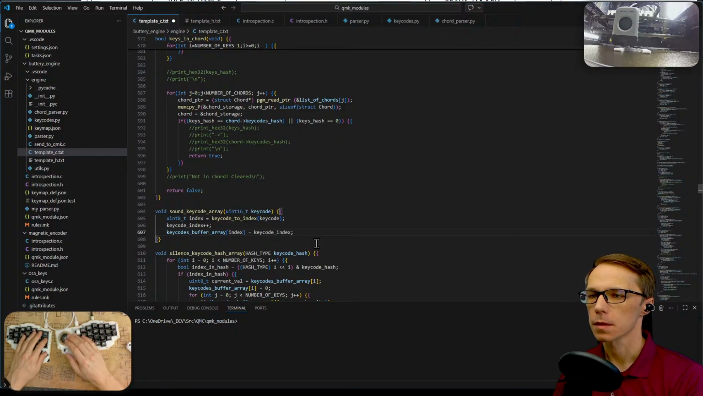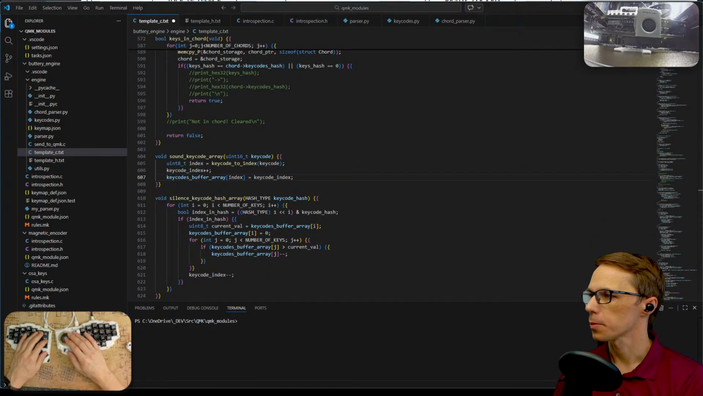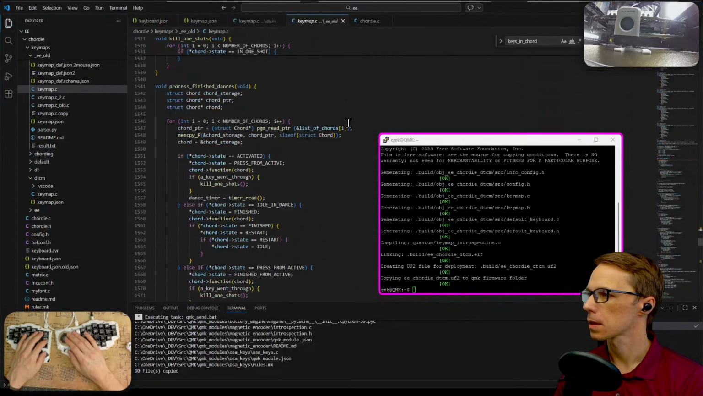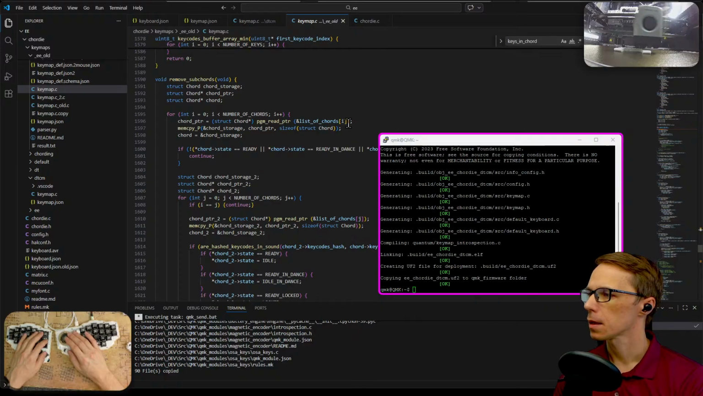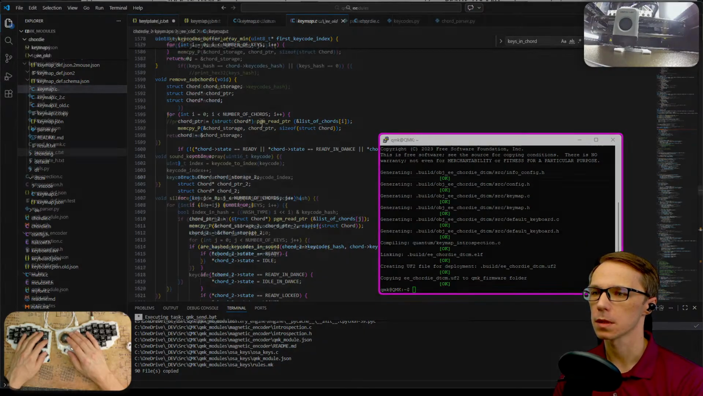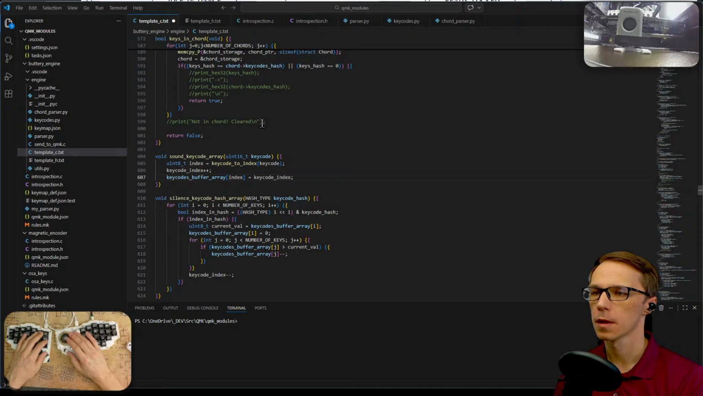Yeah, because my original approach was to just clean the whole keyboard. So that would remove everything. But maybe we don't have to be this drastic. Maybe all we need to do would be just to clean this array of pressed keys. And that will be it, maybe.